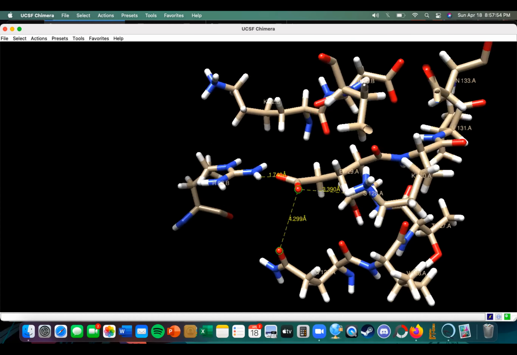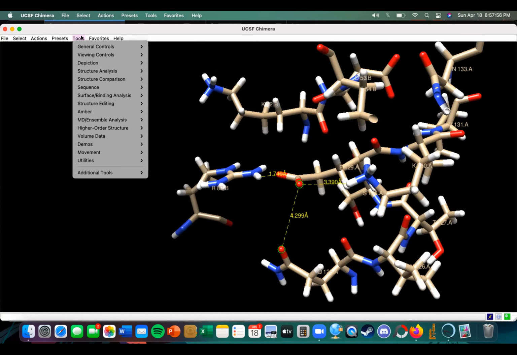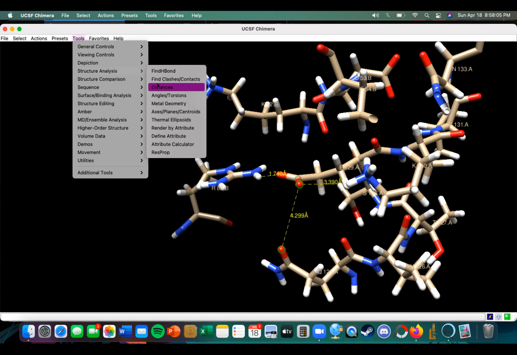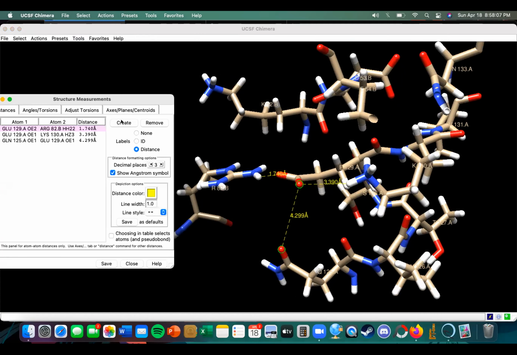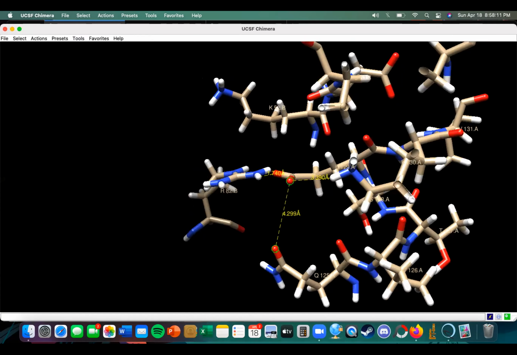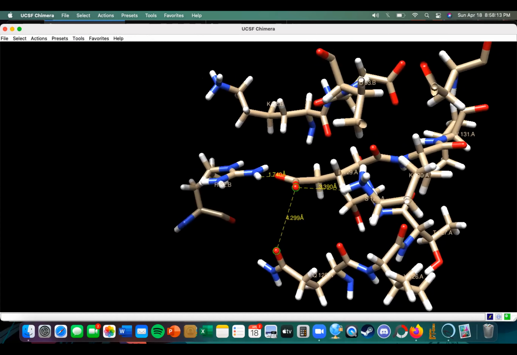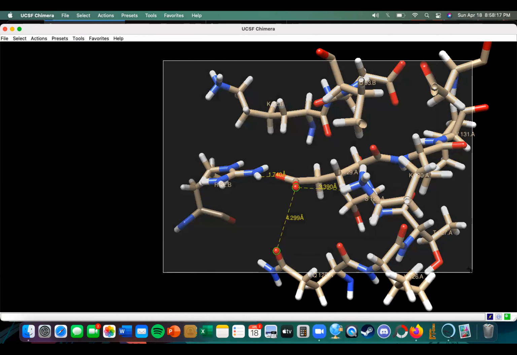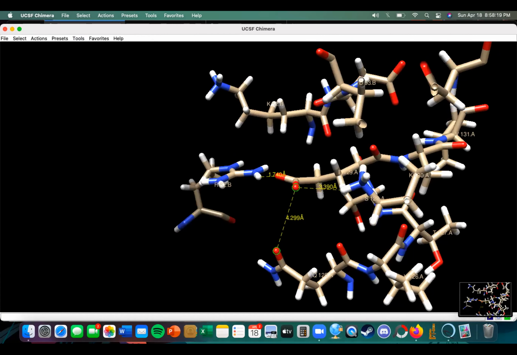How do you find distance again? Go to tools, and once you have only the atoms highlighted, control click on that one and then control shift click on that one. You go to structure analysis and then distance. Oh, structure analysis. Okay, got it. Thank you. Let me take a picture of this. I need this. There you go.